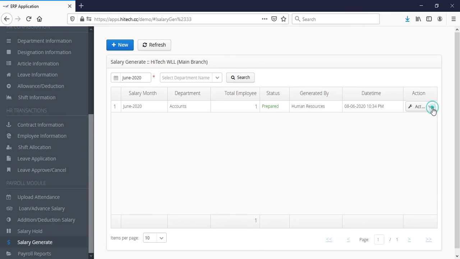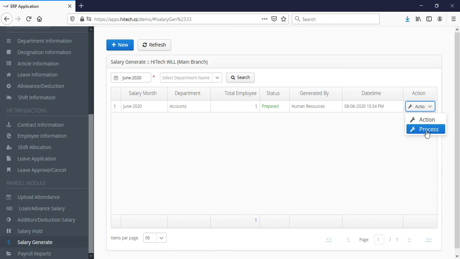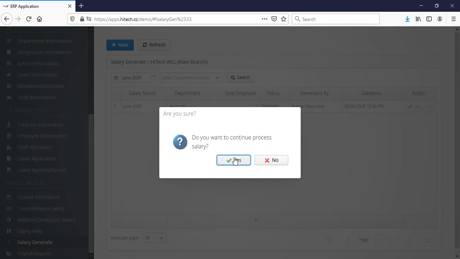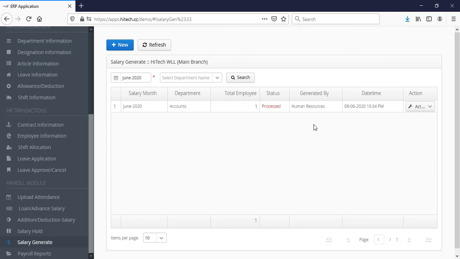Now I want to process it. So here is the action drop-down button. There is an option called process. Once you process the salary, it asks, do you want to continue to process the salary? Yes. Now the status has changed to processed. Once the salary is processed, you can pull out the reports from payroll reports.